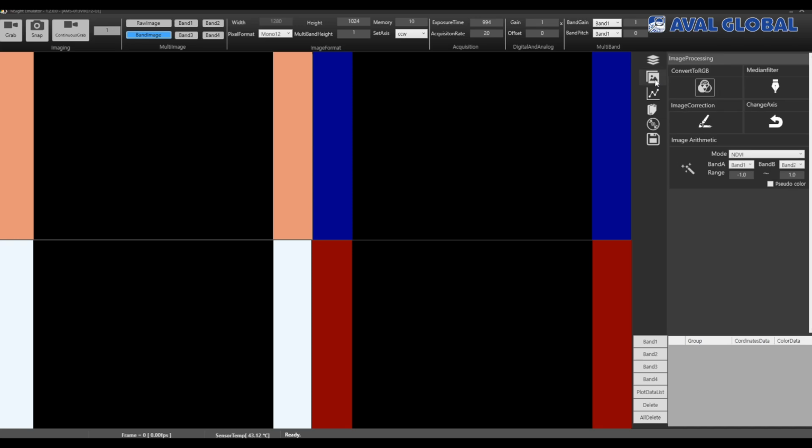In the image processing panel, convert 3 random wavelengths to RGB based on the RGB properties in the layer panel. Median filter reduces the noise level of an image. Click the image correction icon to run IR camera corrector. You can do flat field calibration and defect pixel correction here. Change axis automatically switches the round-trip image connection method during grab.